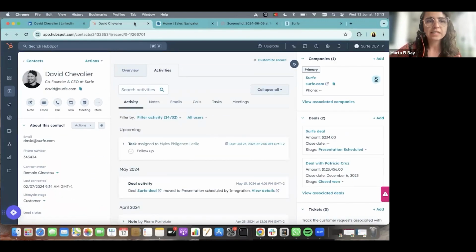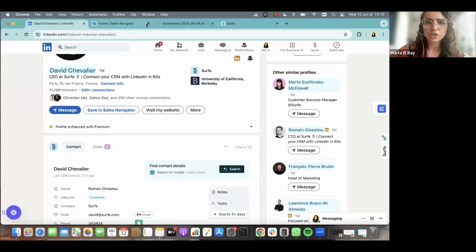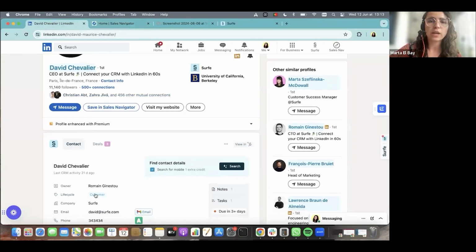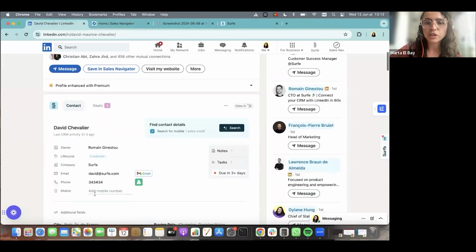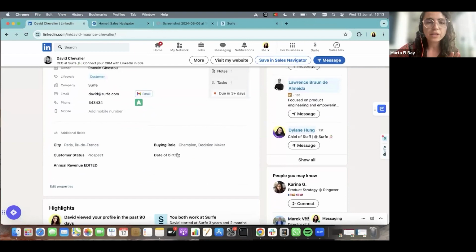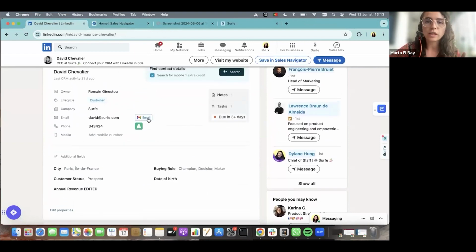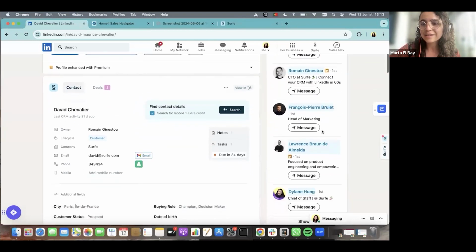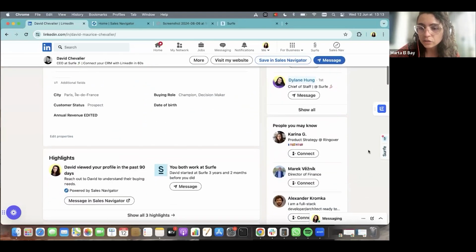So the idea is that you don't have to switch every time from LinkedIn to HubSpot if you want, for instance, to edit one specific property, add notes or plan tasks, or do anything you want with the contact. If you want to write an email, you don't have to go back to Gmail or HubSpot, you can do it directly on LinkedIn, which saves time, of course. And let's take a contact that I don't have in my CRM.